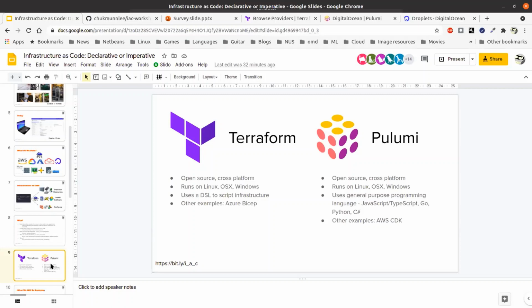The difference is this: Terraform uses a DSL to script your infrastructure. A DSL is a domain-specific language. In other words, Terraform has its own language to describe the infrastructure. Okay, it's called HCL, HashiCorp Configuration Language. I think that's what it's called.